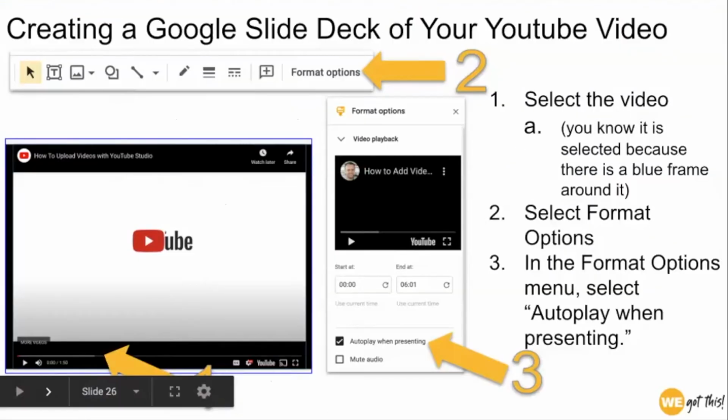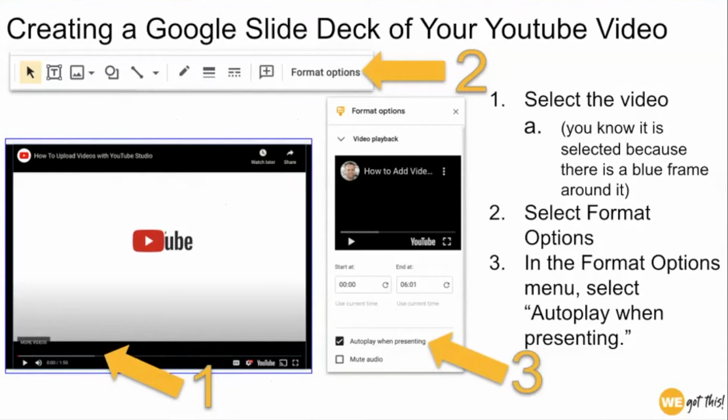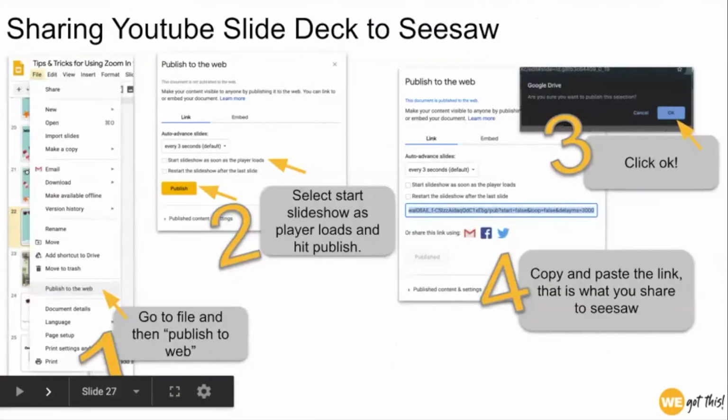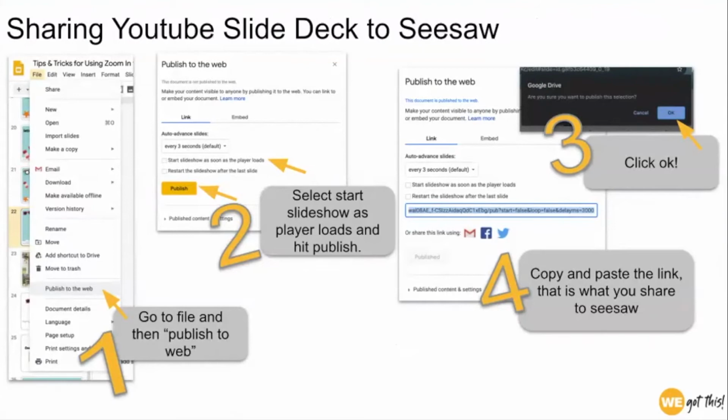Once you have that in there, you want to make sure that you say autoplay when presenting. And then the last part, again, these are extra steps. So this is what we're doing to make sure that our little ones don't go down the rabbit hole of opening up YouTube, okay? So then the last step would be, you're gonna publish that slide deck to the web.